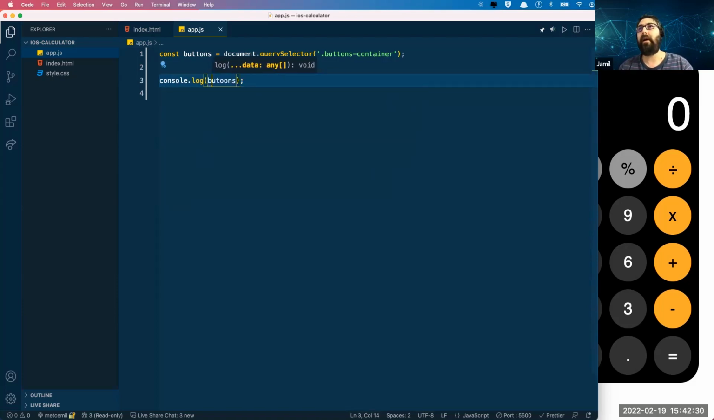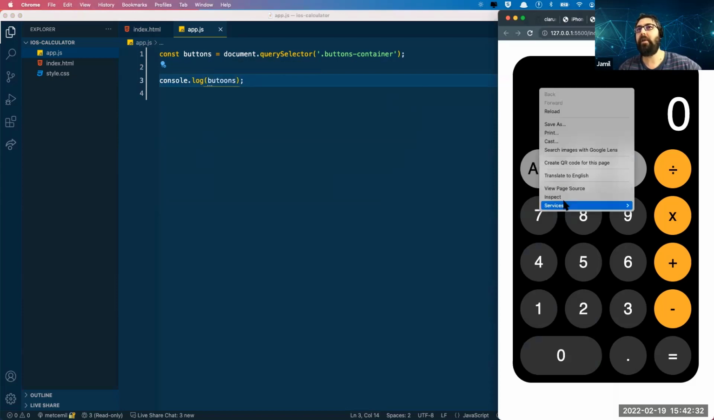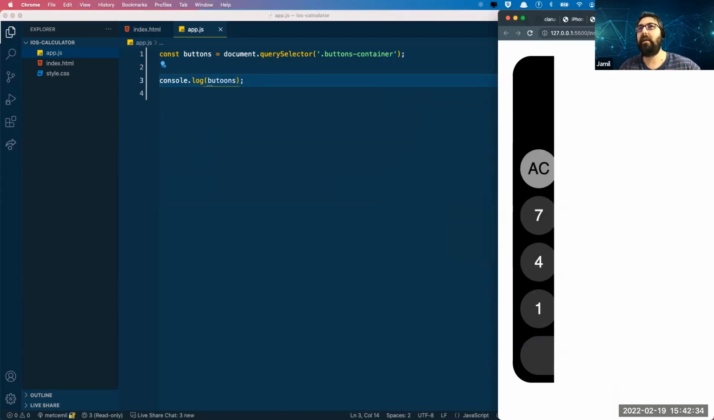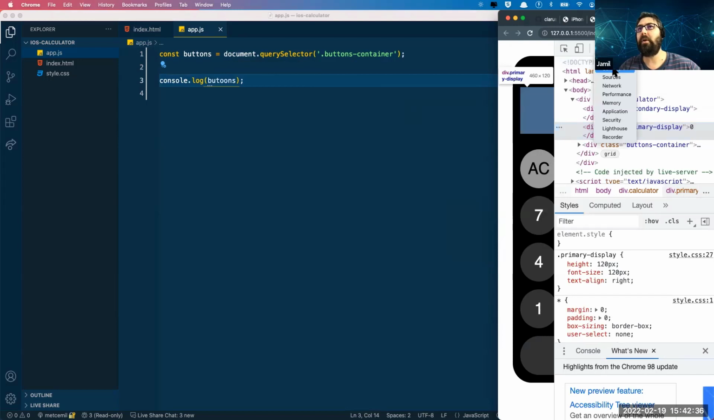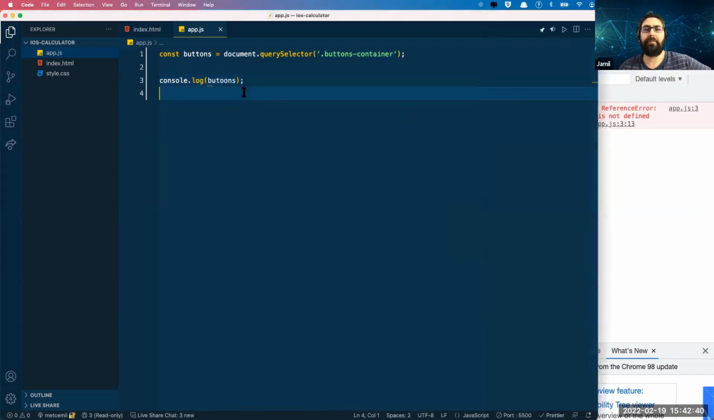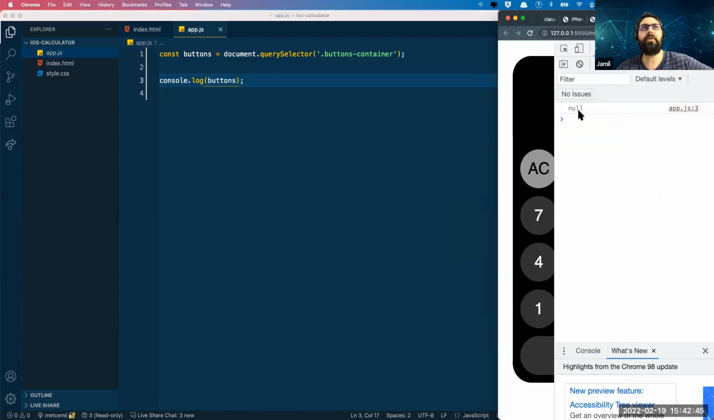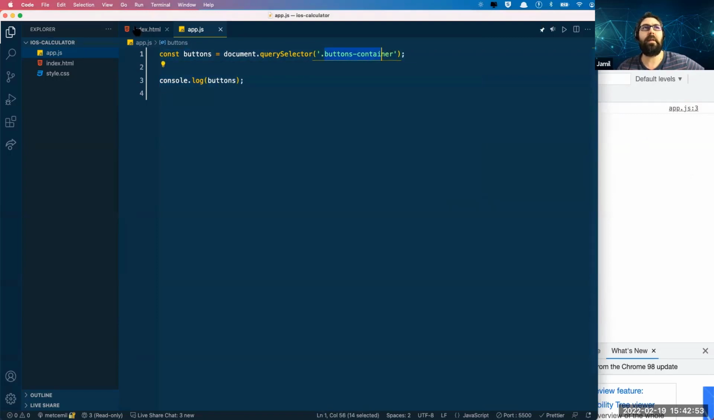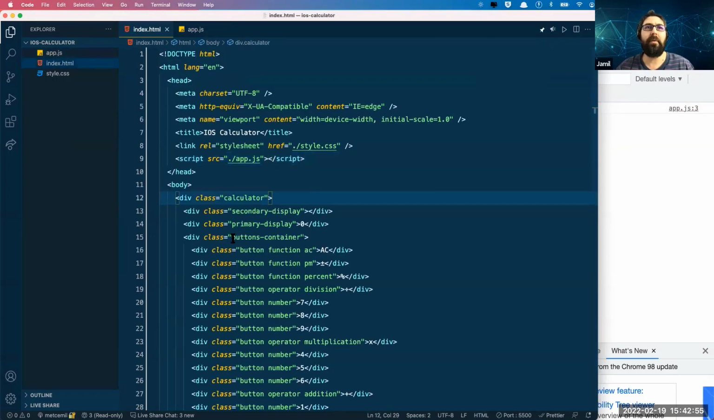Okay, now let's refresh, right click, inspect, console. Oh, buttons. Okay, it's null. Buttons container. We actually have buttons. We actually have buttons container. Let's check if I grabbed the wrong class name.